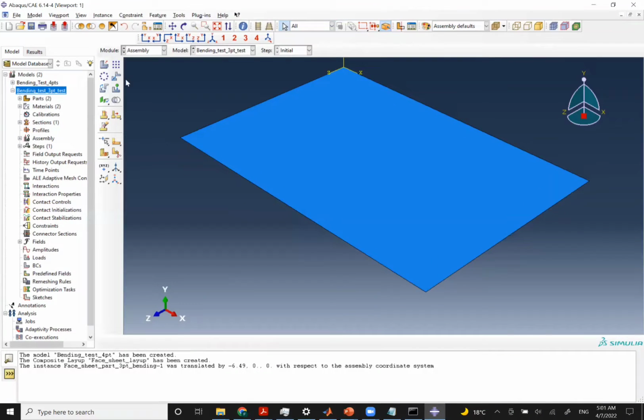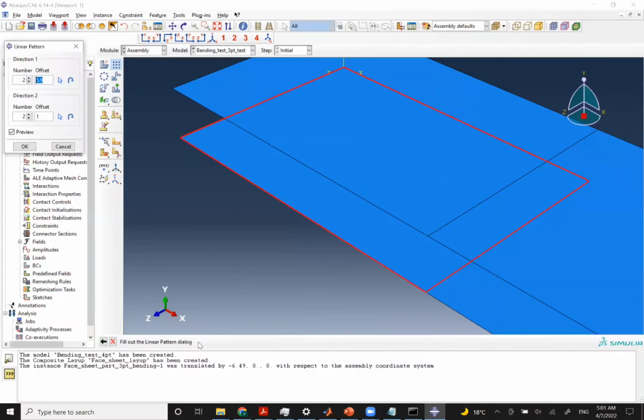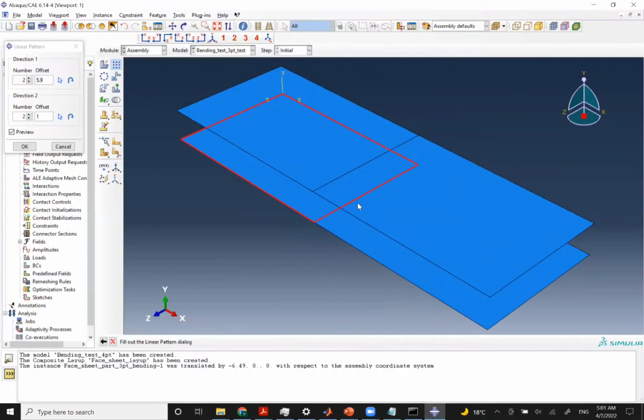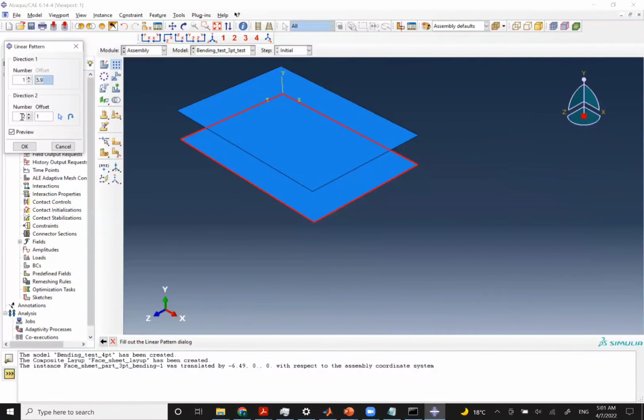So click now, done, and we go back to linear pattern. Click on this one here, okay, and you can see here it gave you 4 sheets, but we only want one more. That's because it's copied around X and Y. We do not need around X. So direction 1, we do not need it. That's X. We want to copy it around Y. And the offset should be the thickness of the core, which is 0.75 inches.